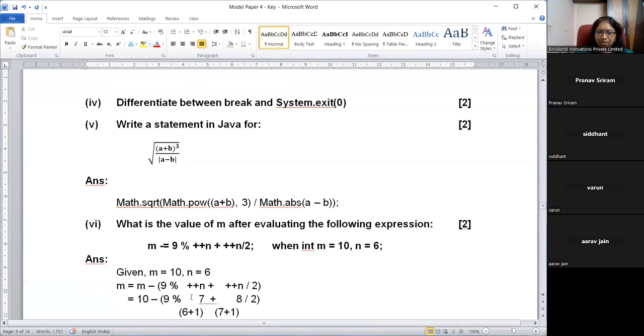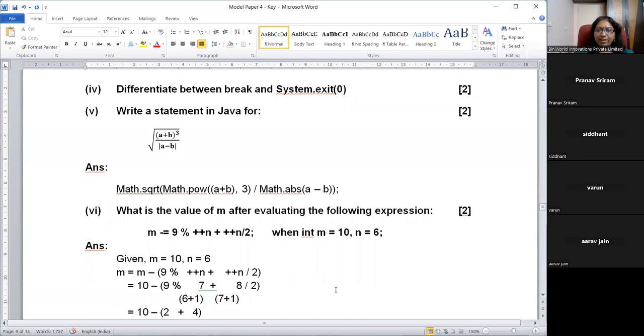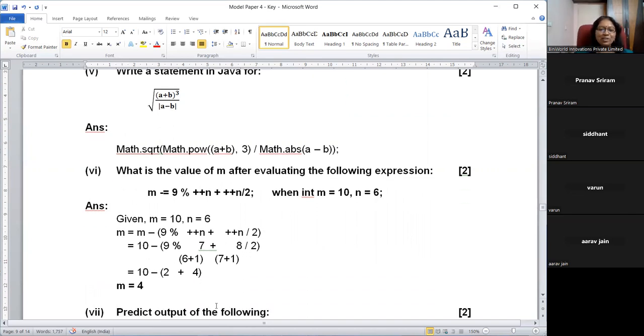So that is why I have given this space. Then write the answer. So what is this 9%7? That is 2, isn't it? Percentage mod has the higher precedence. And then again plus n. So it is already 7 there. 7 plus 1, 8. 8 by 2 is again 4. Okay. So 10 minus 4, you get the value of m as 6.